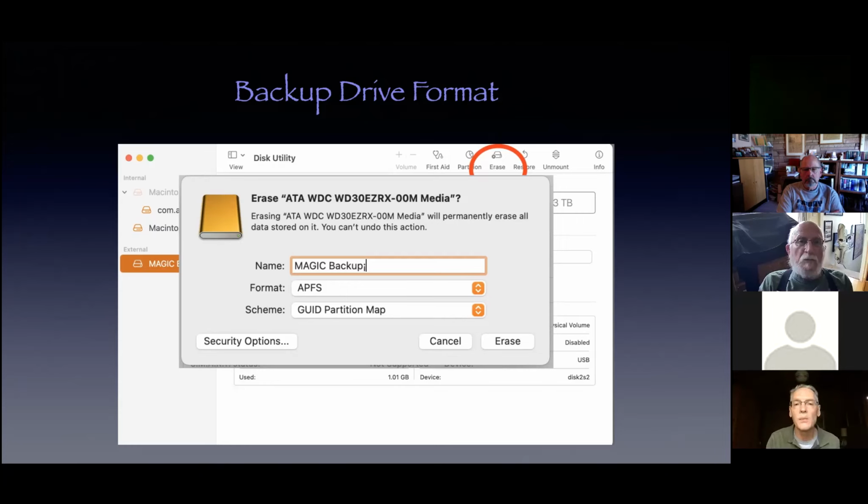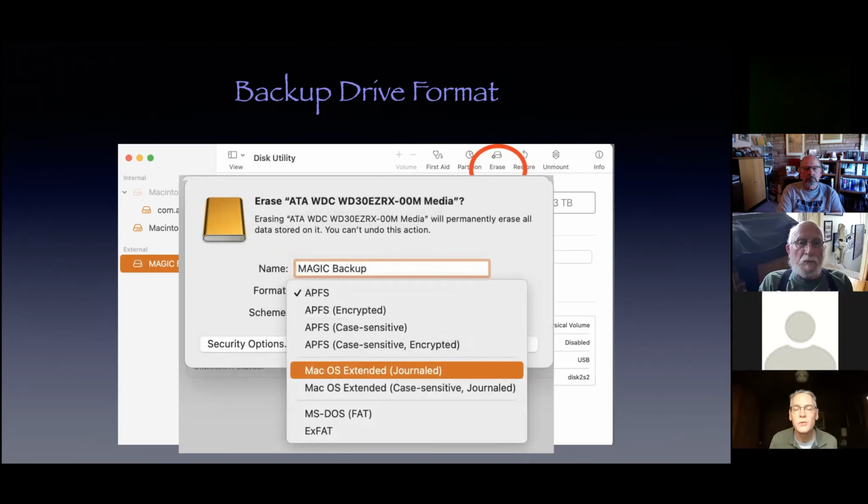So you click on the double arrows there and you choose the format that's orange there called Mac OS Extended Journal. That's what the backup drive format needs to be. In some cases, if your backup drive happens to be a solid state drive, and if your computer is one of the new ones with the M1 chip, then you can use the APFS format.